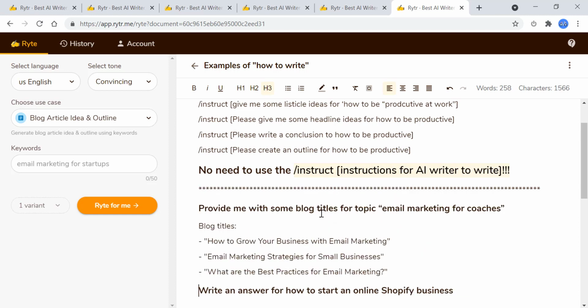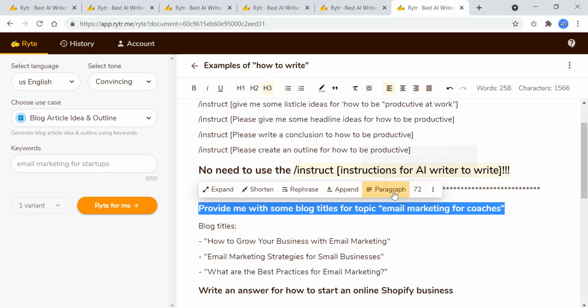Okay, so the output is here. Blog article, blog title: how to grow your business with email marketing strategy for small businesses. What are the best practices in email marketing? If that's not enough and you want more, you just repeat and do it again.